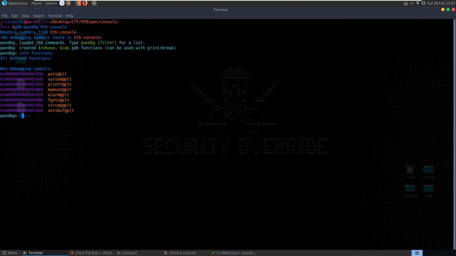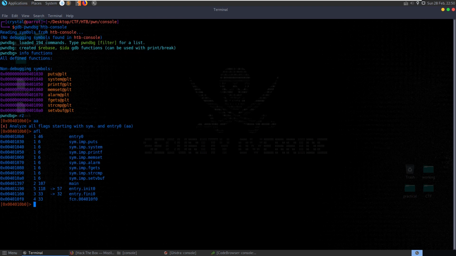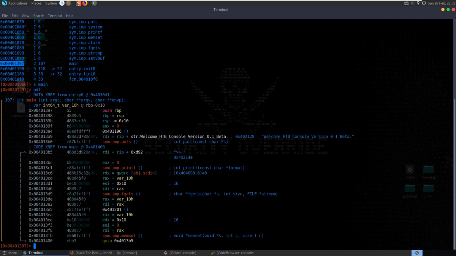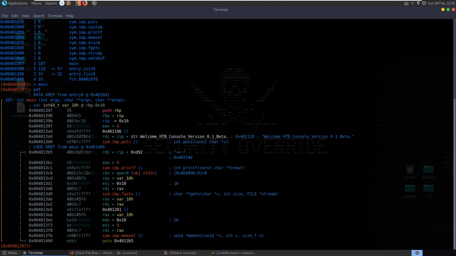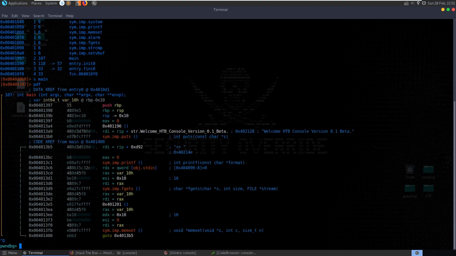So if we wanted to get any other addresses, we could open Radare from here. We could do aa to analyze functions, and then afl to list what we've got. You can see we've got this main function here. We can see the addresses of these functions as well. We can also grab system and other addresses from here if we need them. And if we do s main and then pdf, we can have a look at the assembly code and again grab more addresses if need be. Okay, but yeah, we don't really need to do anything else there.